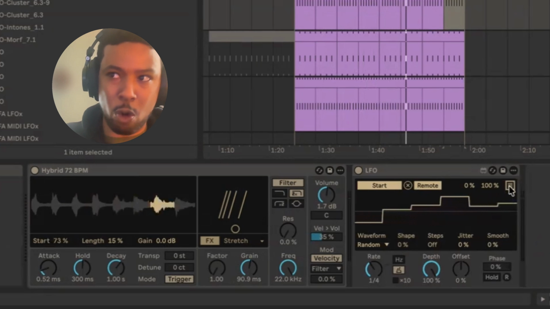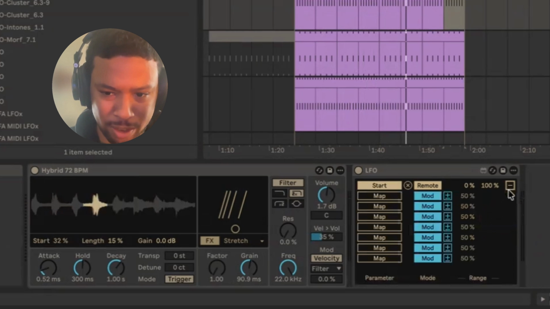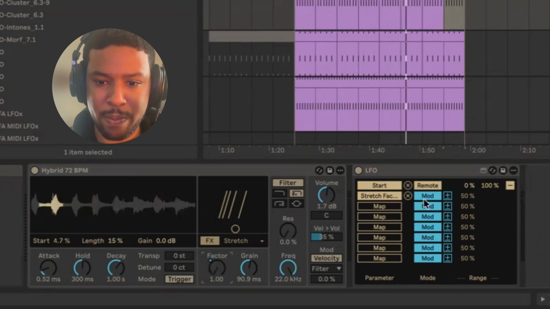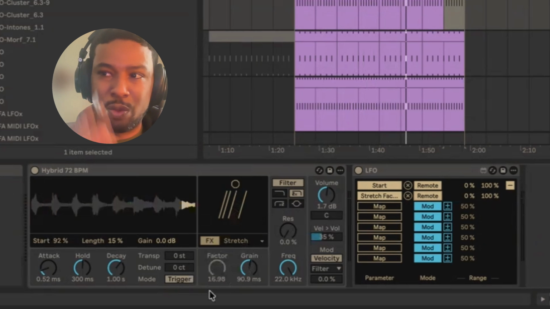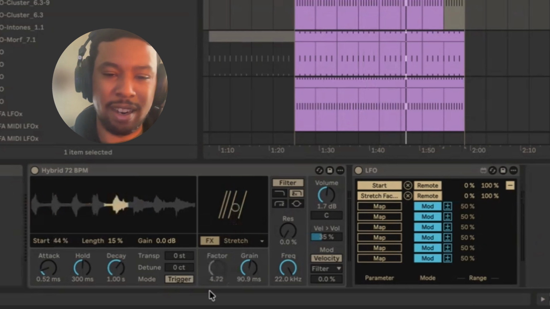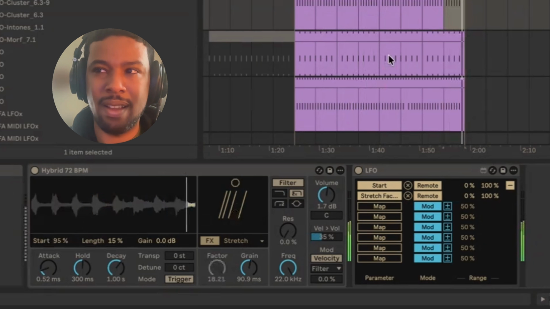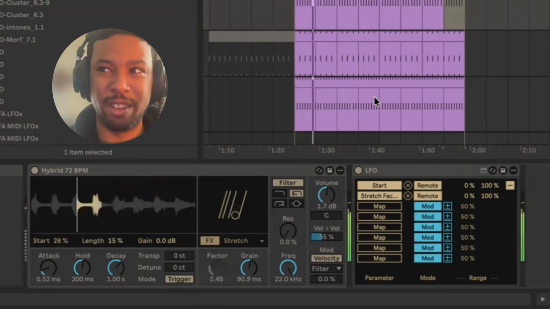I'm going to go into this. You can map more parameters in the LFO by clicking this hamburger menu up in the top right. It looks like a little sheet of paper. And then I'm going to map that to the factor stretch, right? And then also put that on remote. So now the amount is just randomly going crazy. And now you get this glitchy, warbly, sort of granular vibe.